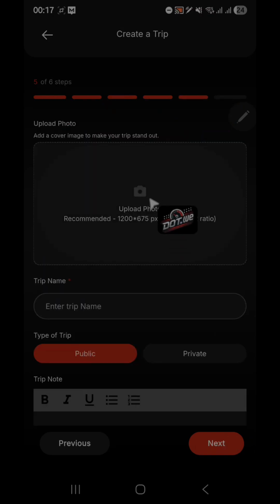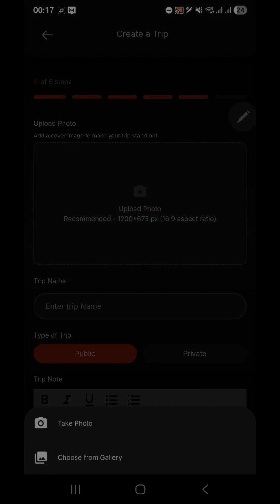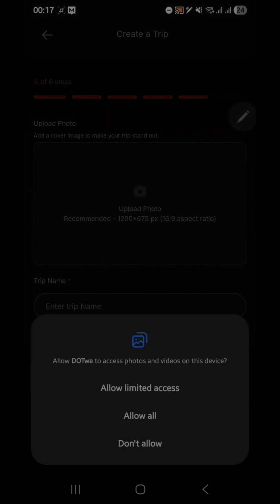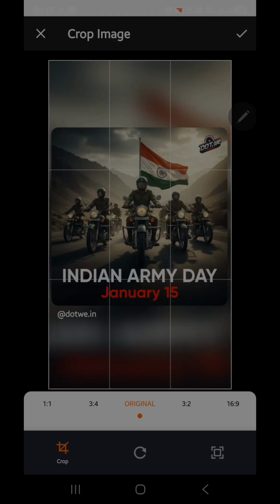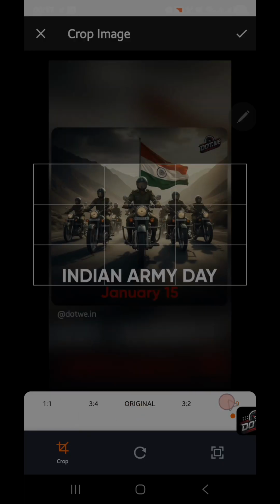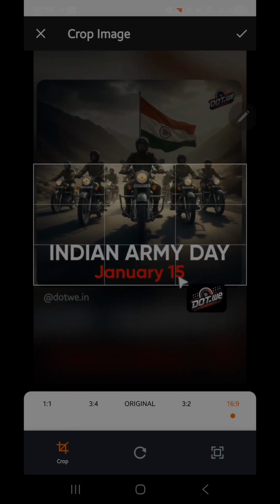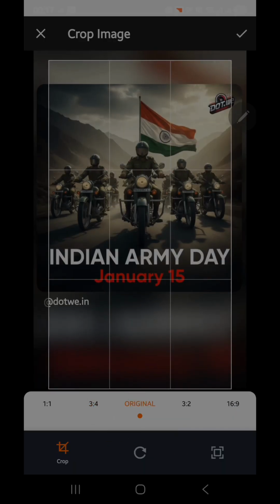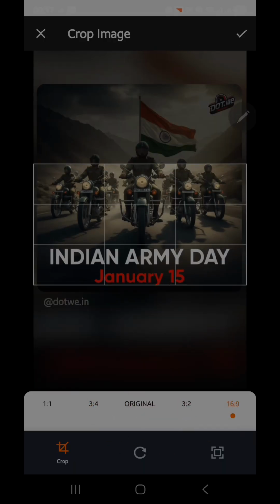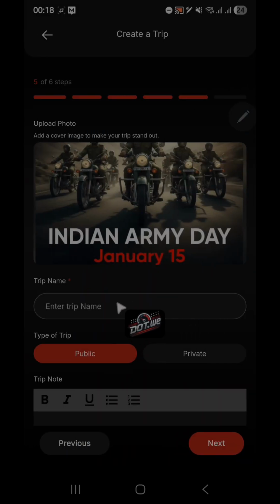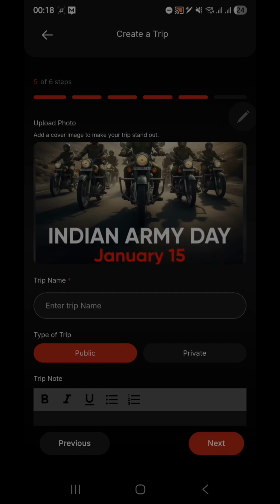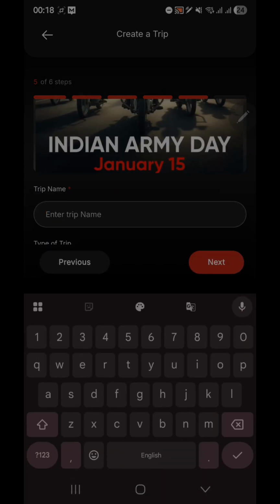And here you can go ahead and upload a picture. Any picture that you have already taken, you can upload it. So I have selected this picture. Now I can go ahead and crop it also. If I want 16:9, I can just select 16:9. This is the ratio that is required. But if you want, you can choose original or 3:2 or 6:9, whichever you want, and click on the tick mark. Once you have uploaded the picture, you can go ahead and put a name to this.